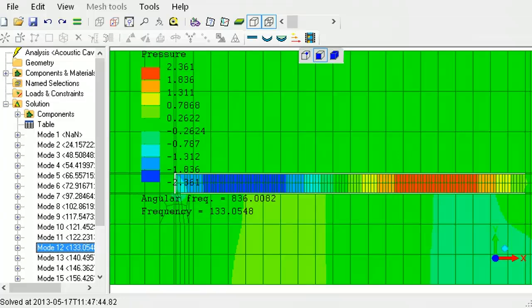Step-by-step instructions for making this model are given in the beginner's PDF guide, installed with LISA.